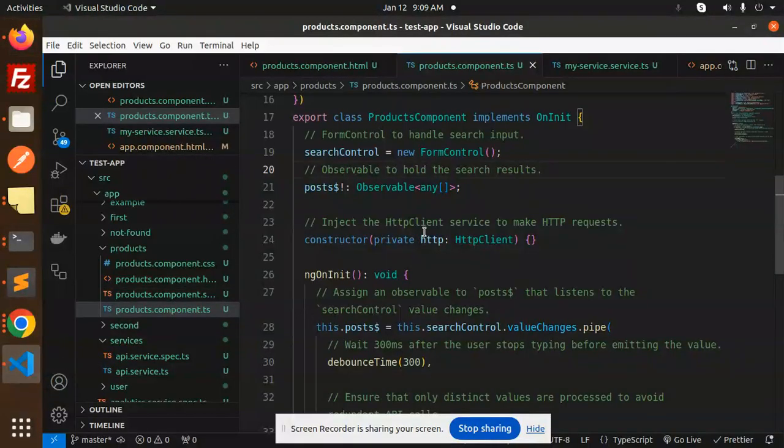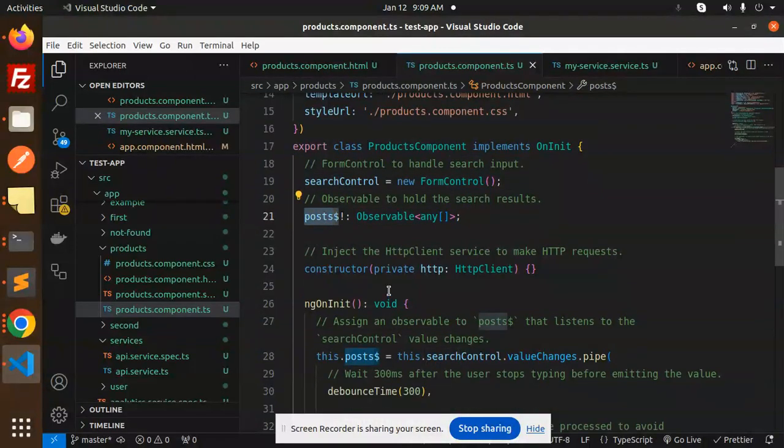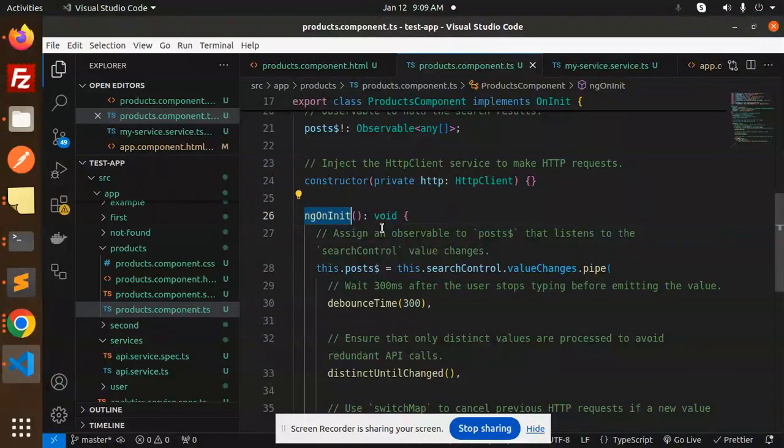Let's understand the code. Form control to handle the search input. We have a form control, an observable to hold the search results, and we inject the HTTP service to make the HTTP call. So this is dependency injection. On ngOnInit, assign an observable to the posts that listens to the search control. We have already assigned this.searchControl.valueChanges.